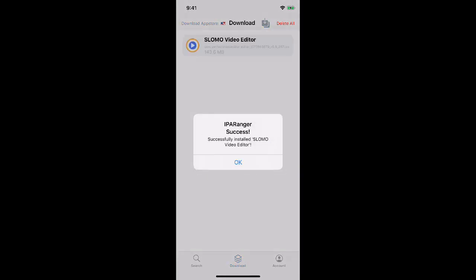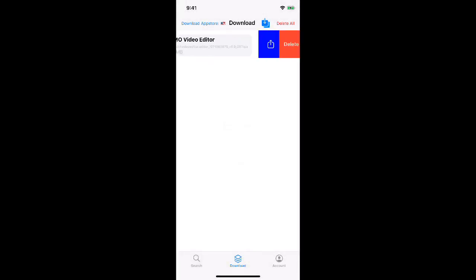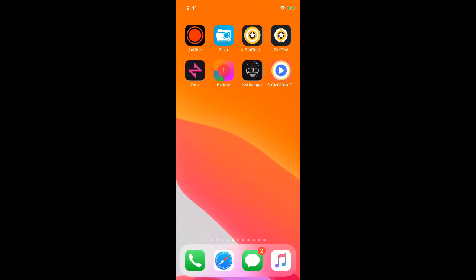Alright, so that one was working for me. I think I had a screen recorder on when it was messing up for some reason, but you see, I just installed a random app, and after you install it, it's going to say success. Press OK, and then we just delete it or whatever. When we go to our home screen, we're going to see it right here, and we should be able to open it up and use it.